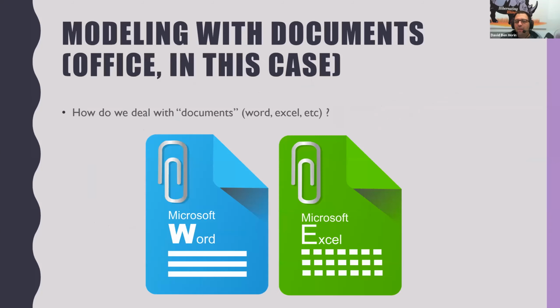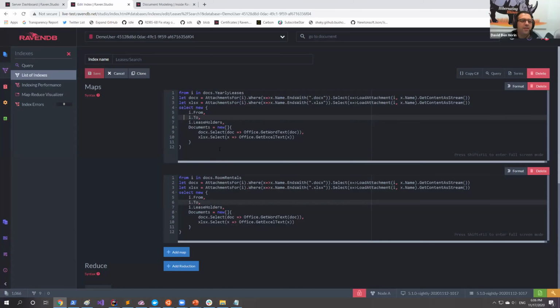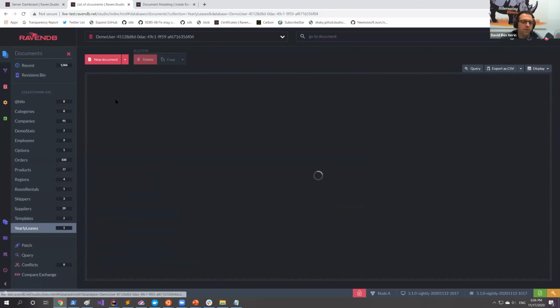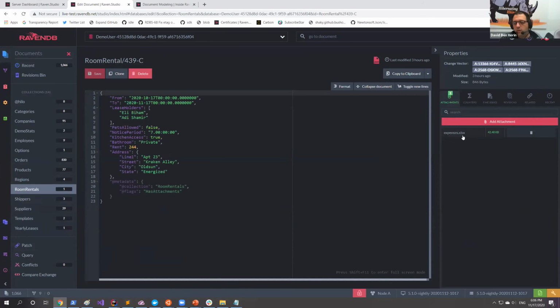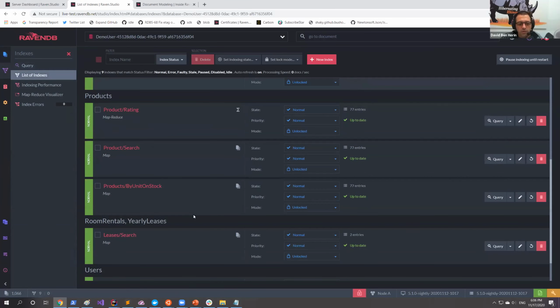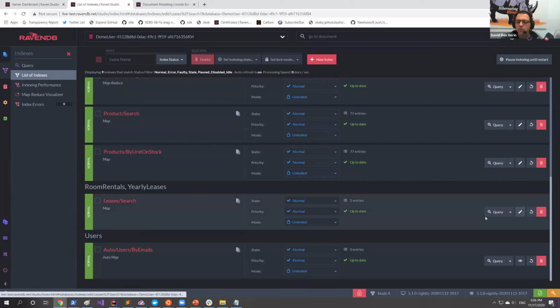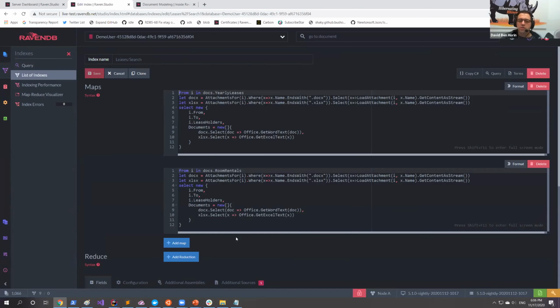Now, I'm actually going to show you a brand new feature. Let's go look at the documents. Here is the lease agreement. And because they are renting a room, they have a shared Excel with all of the expenses that they have. Now, what I want to do is query not just on the content of the RavenDB document, but also on the content of the attachments. Let's see how that works.